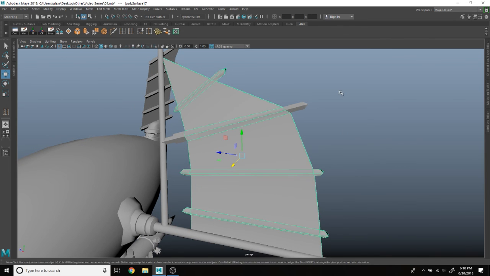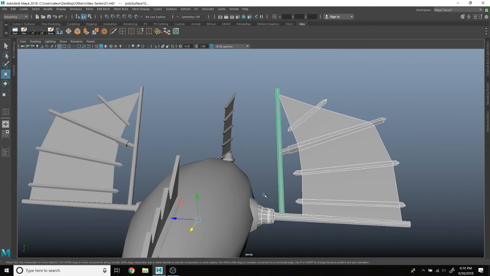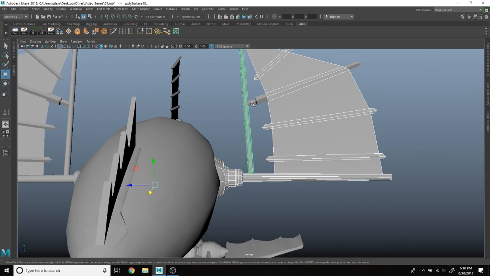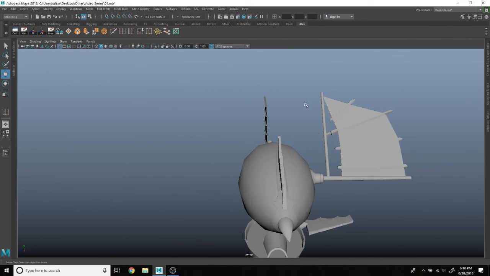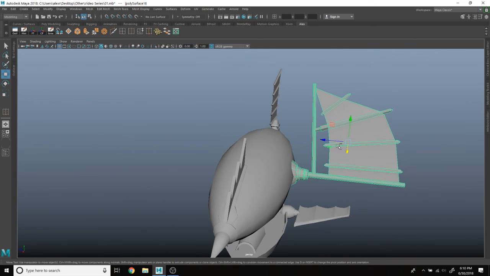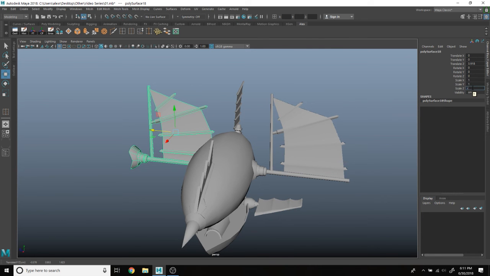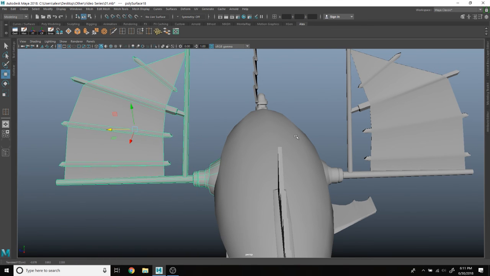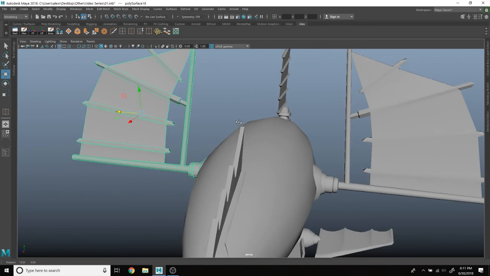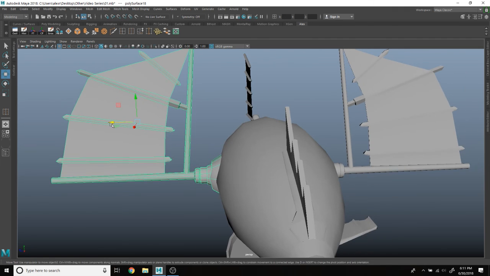Alright, so I'm going to combine these. And I'm going to combine these. Make sure I have the right one selected. And delete this piece. And duplicate it. And flip it on the Z. Sounded weird. Alright. Put it into place. Yes, I know I can mirror it over, but I'm lazy. Even though this is probably taking more effort.